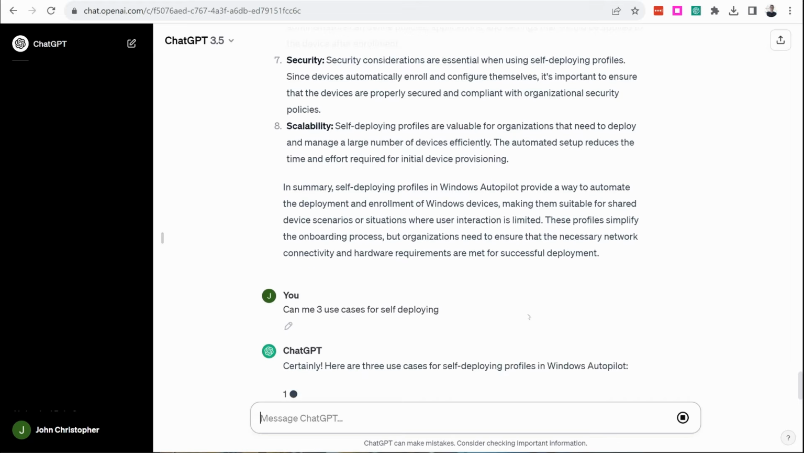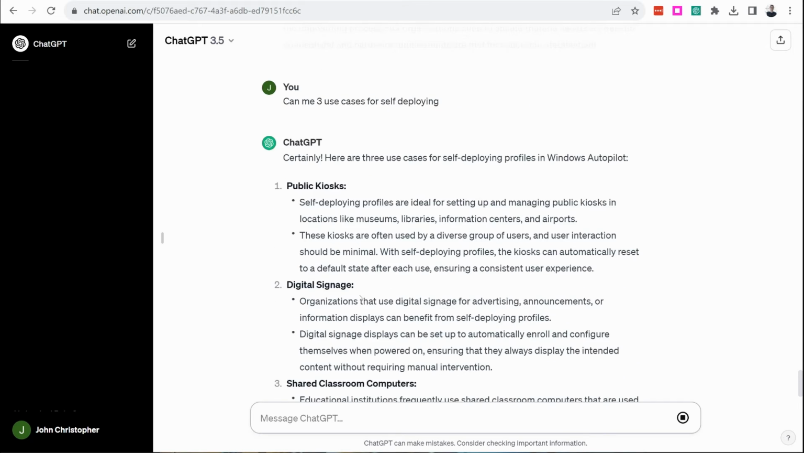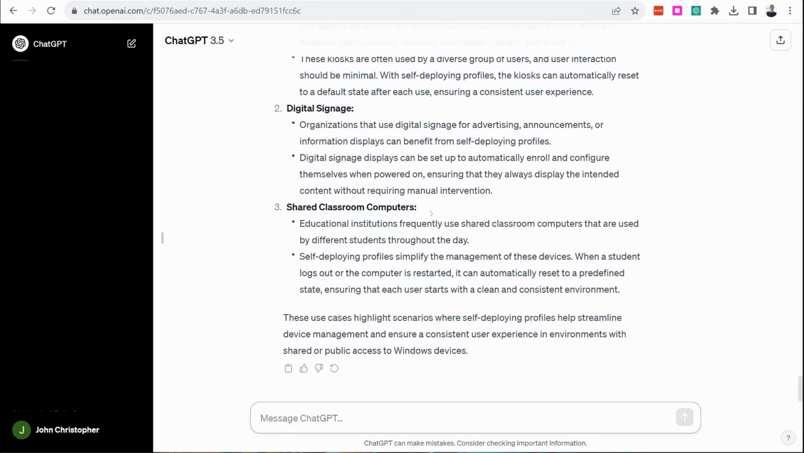All right. Certainly, here are 3 use cases. Public kiosk, digital signage, shared classroom computers. See there? See how helpful that is? So if you're struggling with something, you can definitely use this. And if you've got a practice test maybe that you are taking that isn't providing a good enough explanation, well, you can ask it questions based on that. In some cases, if you got a practice test question that you can copy and paste into ChatGPT here, you can ask it and it's going to provide you with some information.